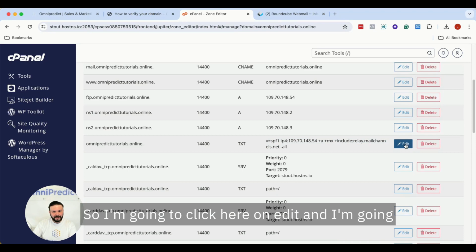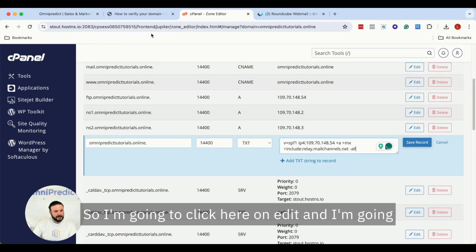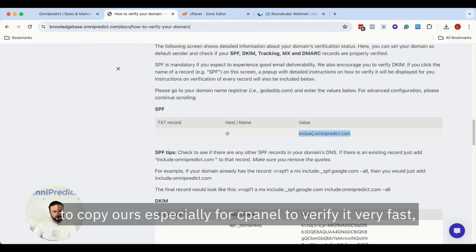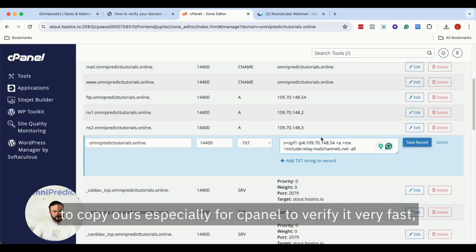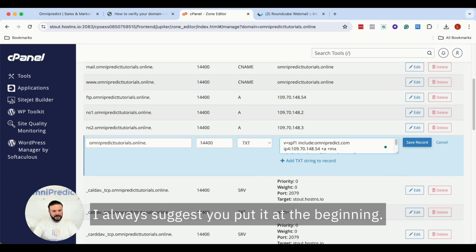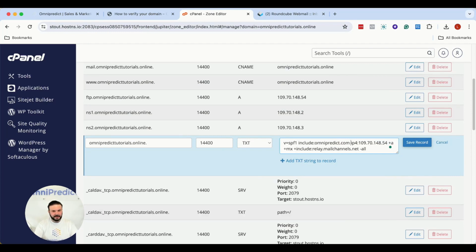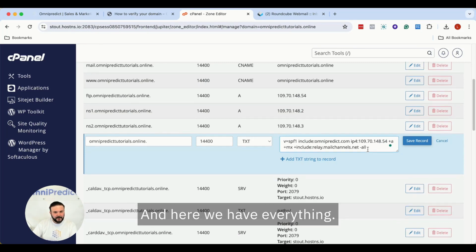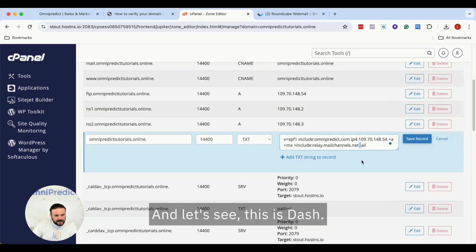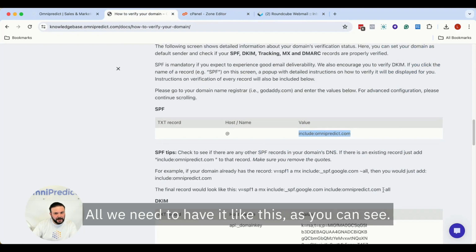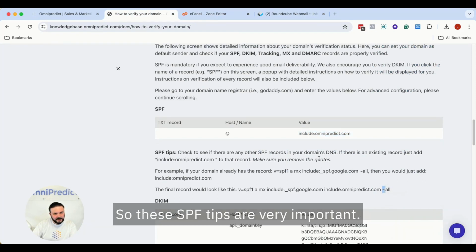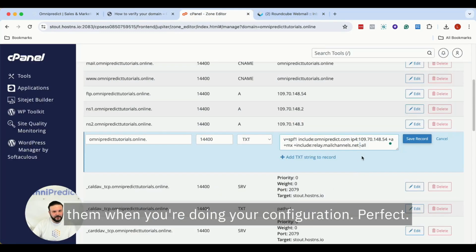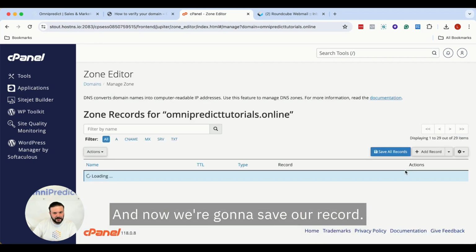So I'm gonna click here on edit, and I'm gonna copy ours, especially for cPanel to verify it very fast. I always suggest you put it at the beginning. It doesn't make any difference. Okay, and here we have everything. And let's see, that's all. We need to have it like this, as you can see. So these SPF tips are very important, so please make sure you read them when you're doing your configuration. Perfect. And now we're gonna save our record.